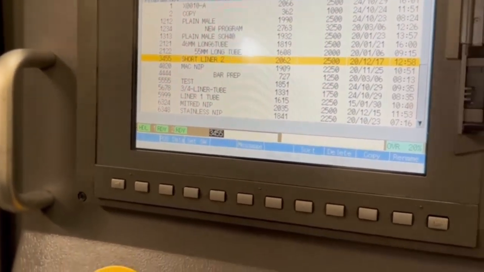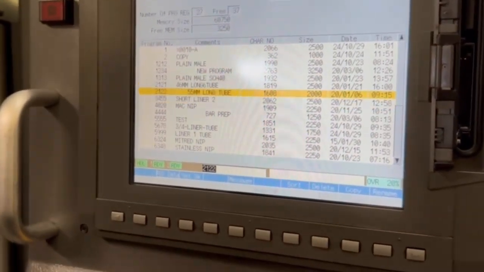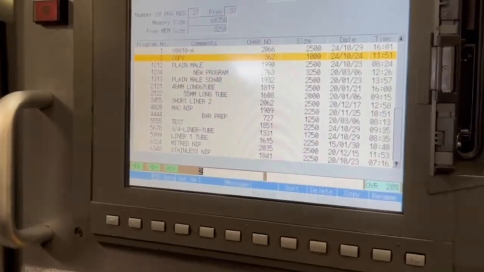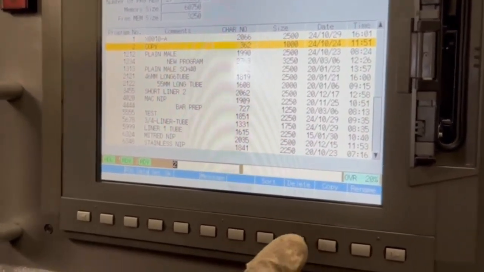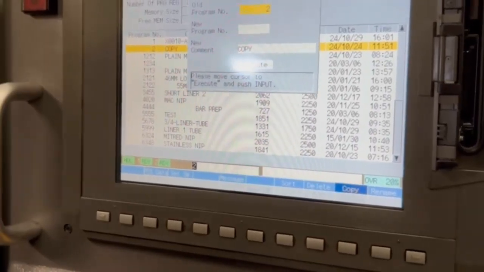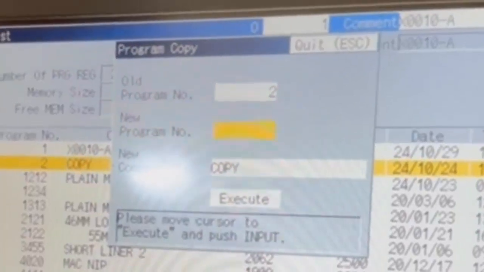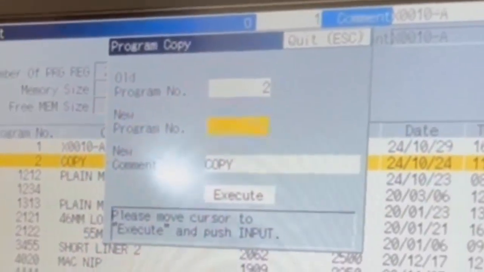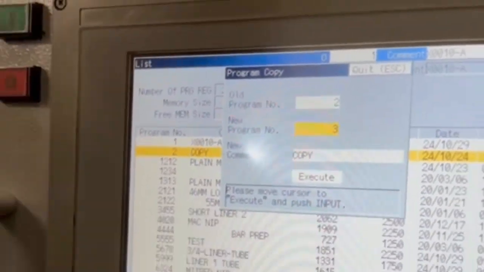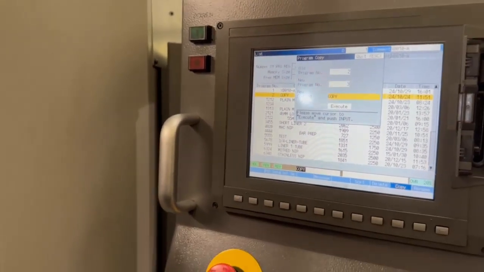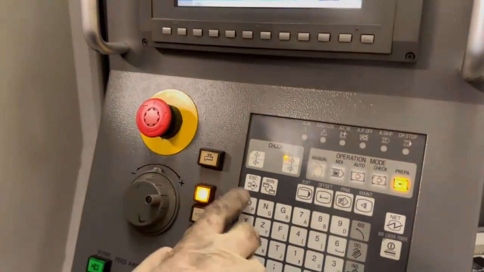Now, to copy a program, cursor up to my program that says copy, that program number 2, and press copy up the top there, yeah, copy, and then cursor down and put number 3 in there, input, yep, and then cursor down, and we'll call that tool set. So just type in there tool set.